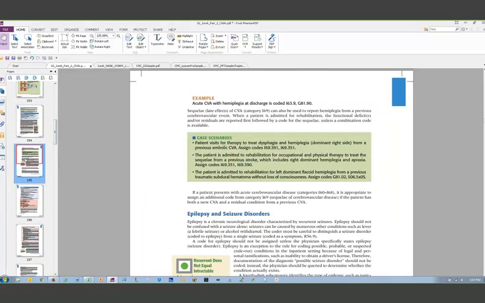I want to call your attention to a case study. This little green box is sort of typical of the cases that are presented throughout the book in all the chapters, save the first one. And as I'm on that topic, let me talk about the first chapter.